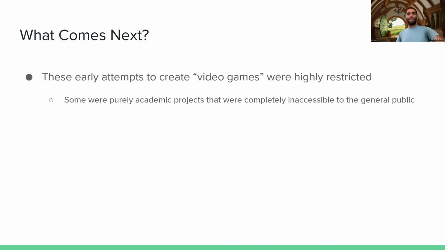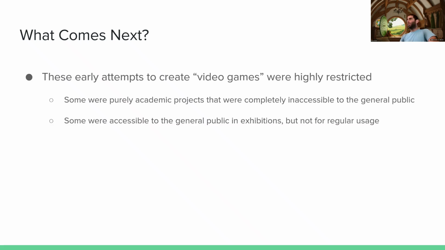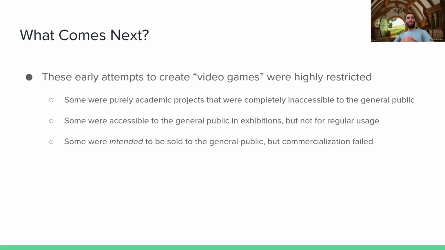Some of these were purely academic projects that you just couldn't access if you were in the general public. Even if you could access it in the general public, it was usually through special exhibitions. You couldn't just go buy one and play it at home. So it wasn't really for regular consumer usage. And then some of them were meant to be sold to the general public, but none of these actually succeeded in their commercialization. So everything kind of failed before you could take it to the consumer market.